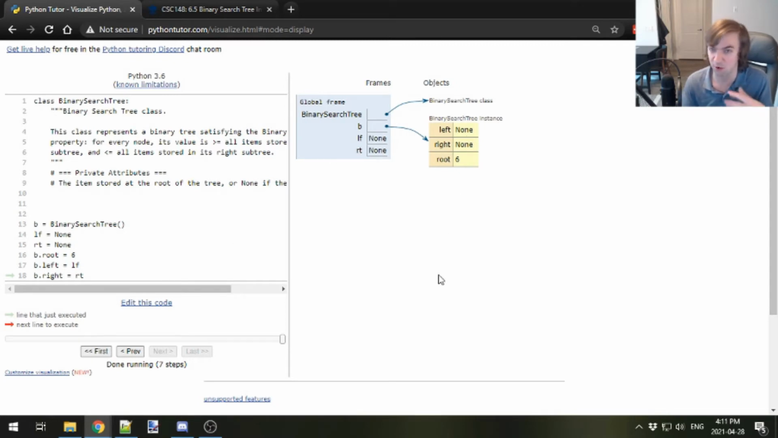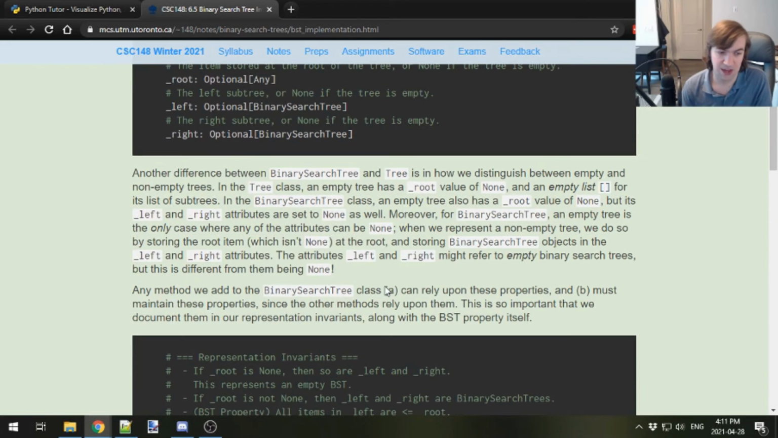and the right side. And what we're going to go through here is basically making a binary search tree where the only possibility that you have these nones show up is if the whole thing is empty. Now, any method we add to our binary search tree class is going to rely on these properties, specifically that left and right can be empty trees, but they can't just be none with nothing there. This means also that we need to maintain this property, make sure that as we're modifying things, we don't accidentally throw in none where we're expecting a tree.